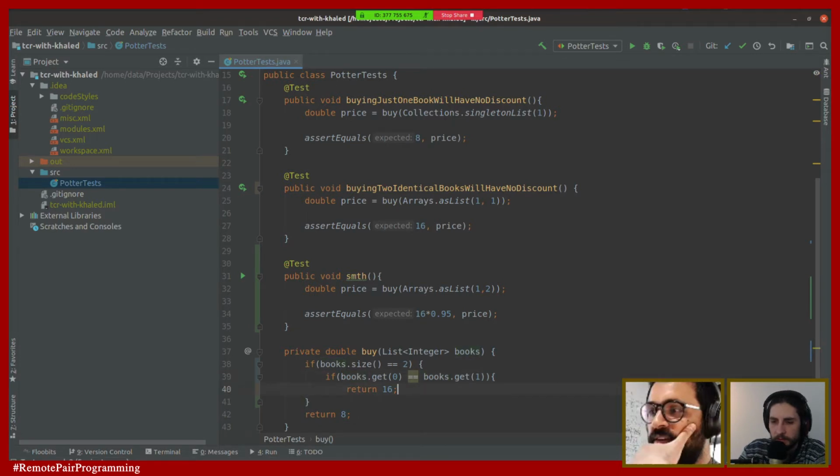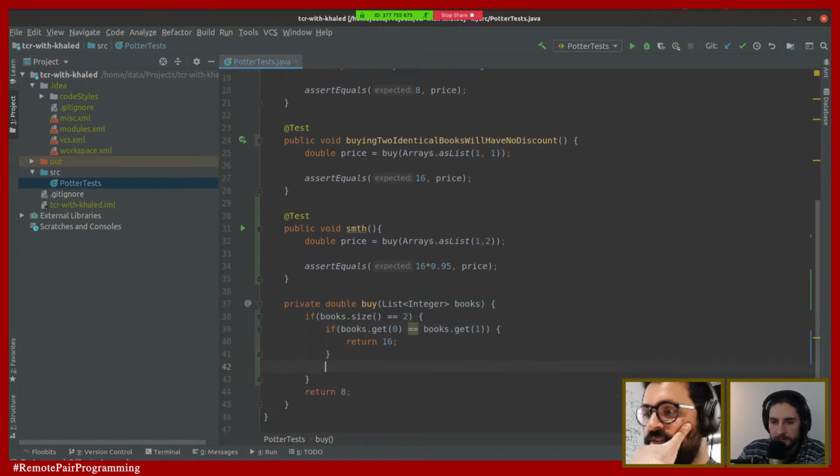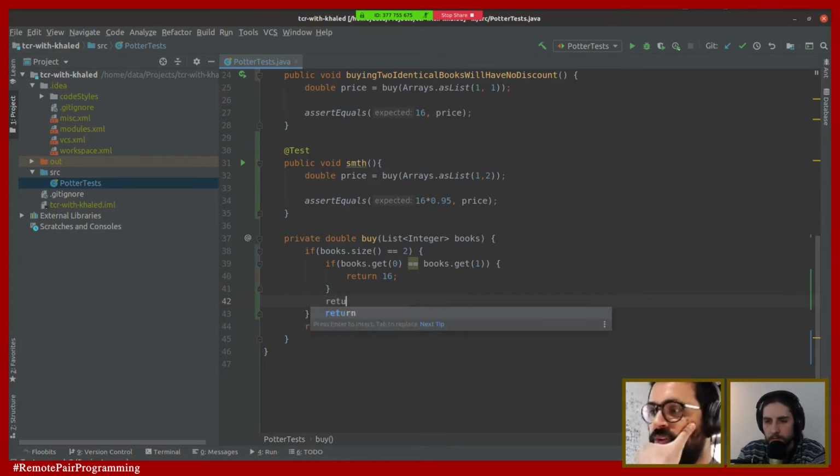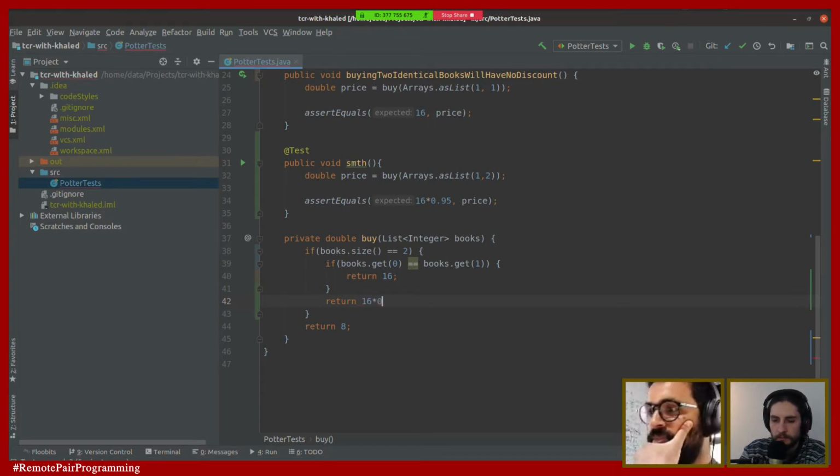Some people like angular brackets. And so else, it can be else or something, or only returning. Then I'll return 16 multiplied by this. Right? Are we confident that this will work?